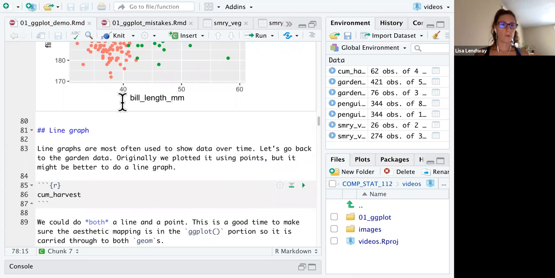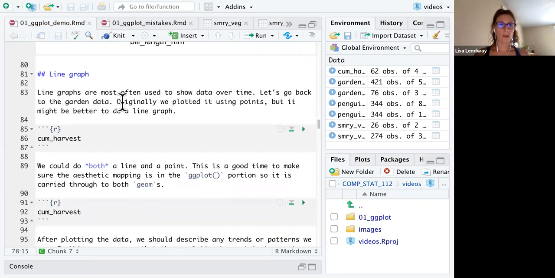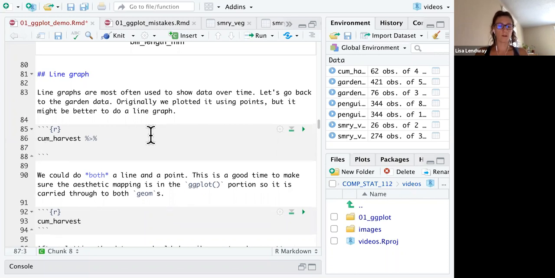Okay, moving on to the line graph. Line graphs are most often used to show data over time. Let's go back to the garden data. Originally, we plotted it using points, but it might be better to do a line graph. So I'm going to go ahead and take that harvest data and pipe into ggplot. So ggplot will use that data. I can right away start with my aesthetic.